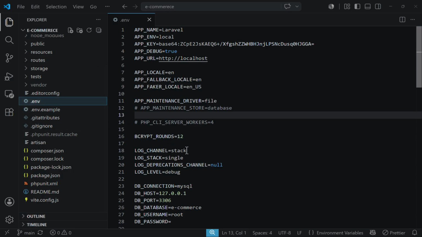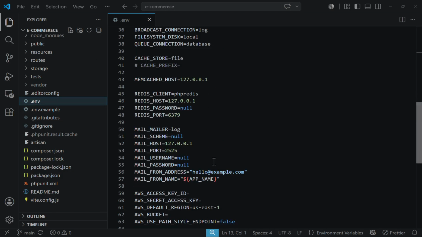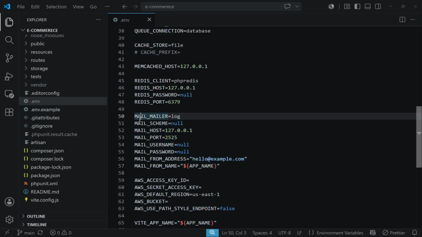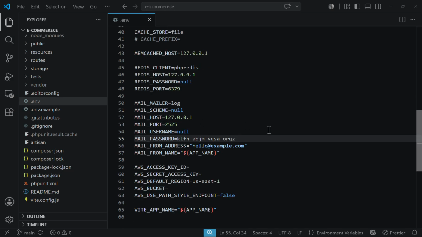Laravel .env file, scroll down until you find this section where it's written the mail, and in the password I will paste this. After that, in the mailer, instead of log, I will type SMTP. I don't need the mail scheme, so let's comment this out.